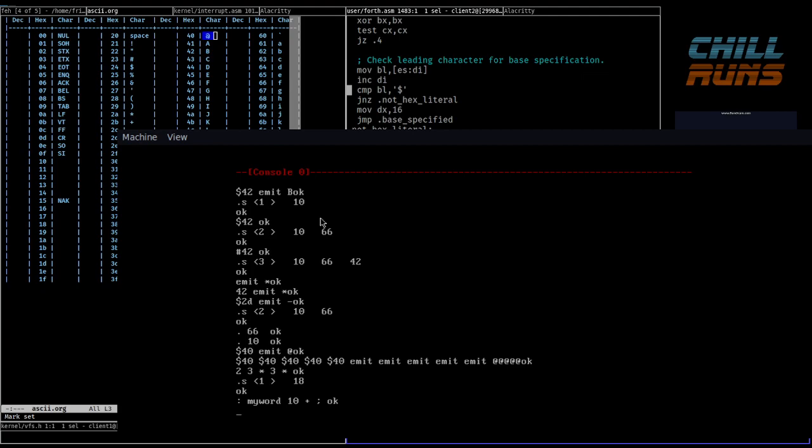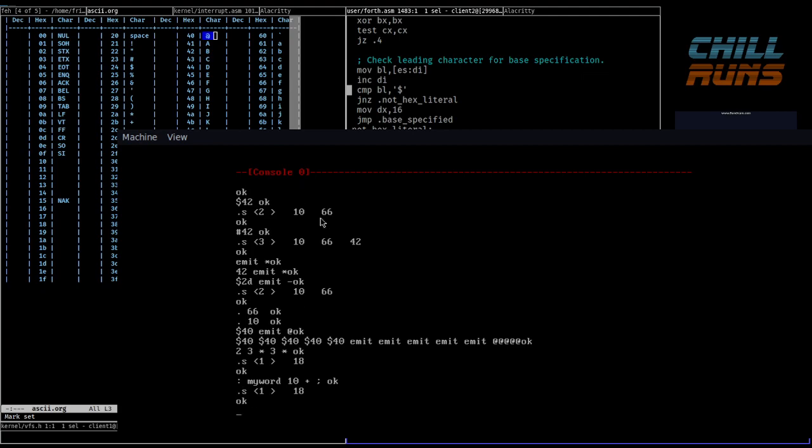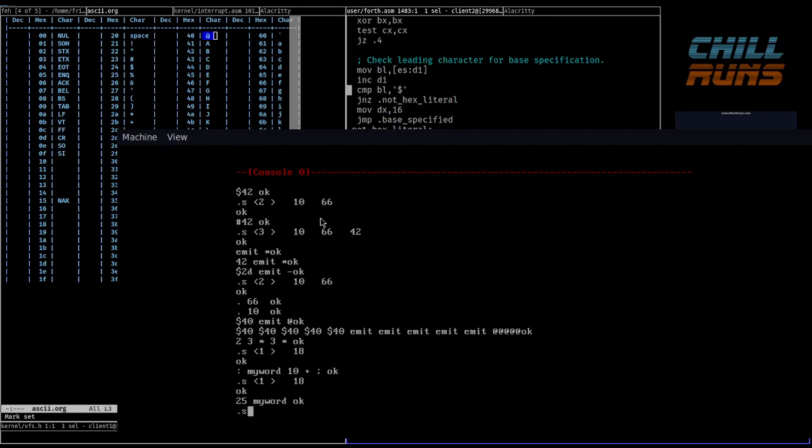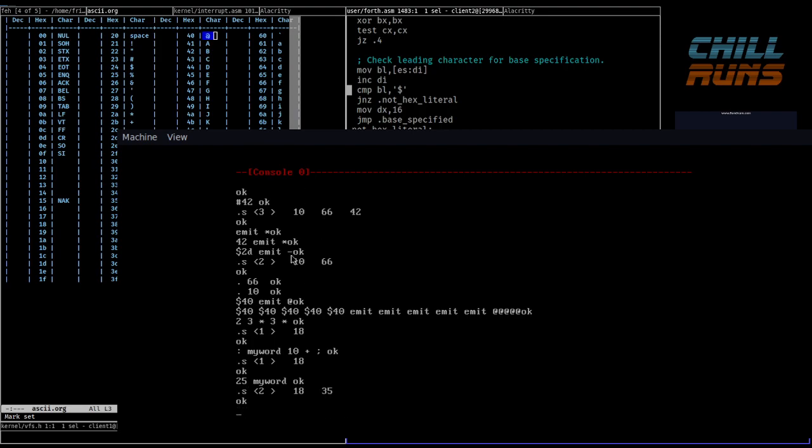The stack has 18 on it. Let's just ignore that. Let's put 25 on the stack, then my word. Now look at the stack. The 18 that was on there is still there, but the 25 that we put on there is gone because my word took it off and added 10.